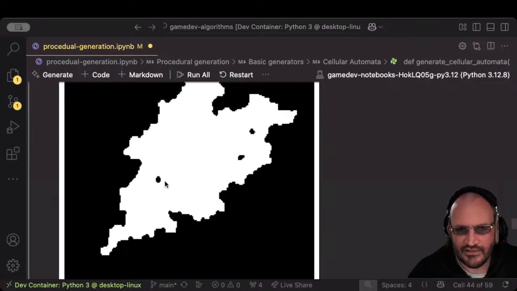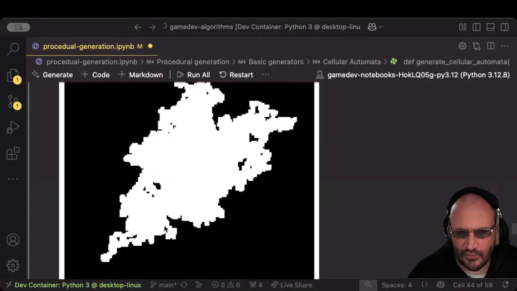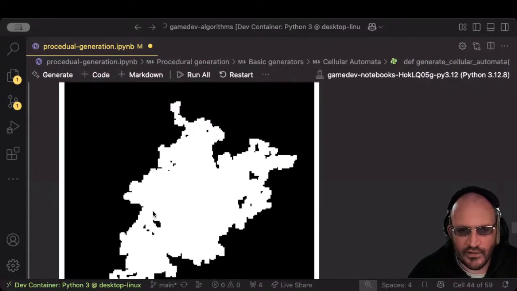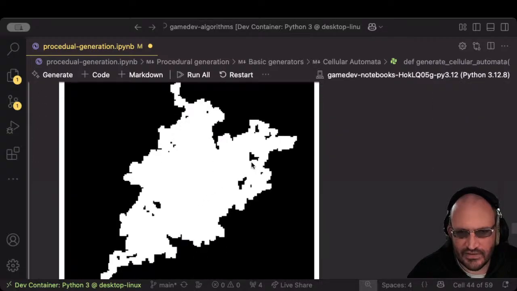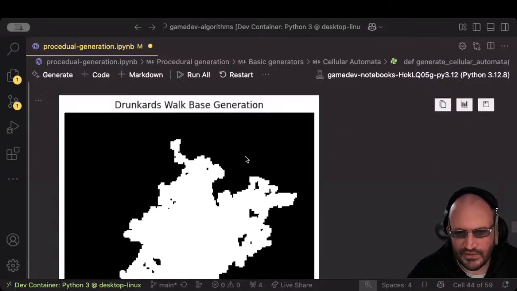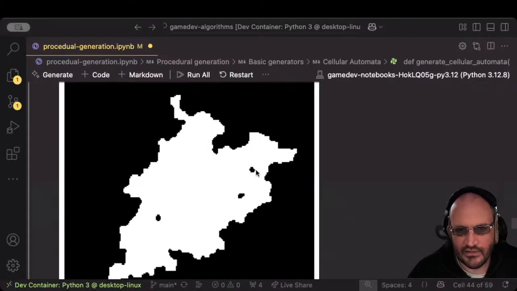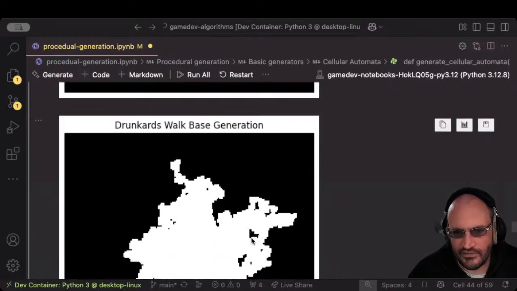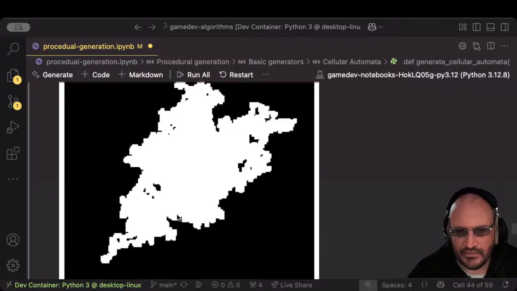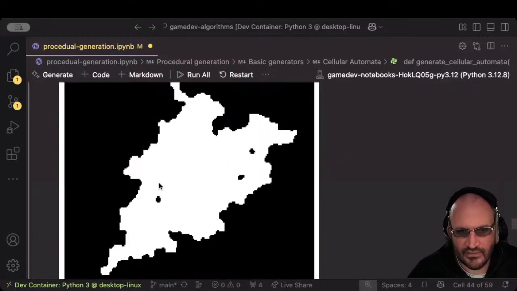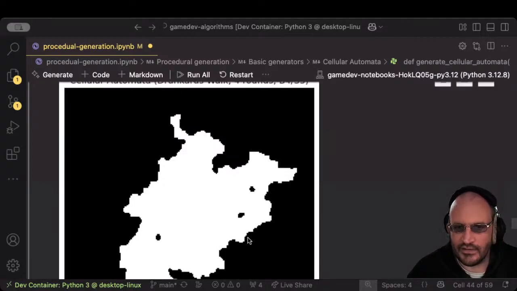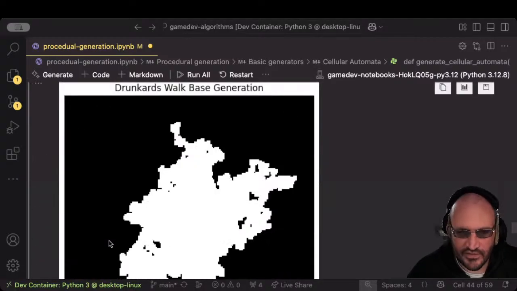But what we did find is that when we apply it to things like a random walk, it will smooth out the random walk. So this is the base generation without the cellular automata applied. And then when we run cellular automata on that, we get more. So these areas are a bit more neatened up, whereas here they're a bit more jagged. And then there's this one down here. So they end up a bit more round, and then we get smoother walls. Gives us a nicer look to things.